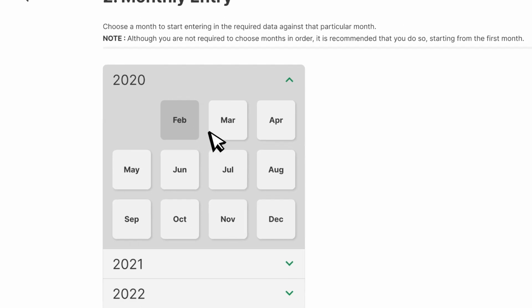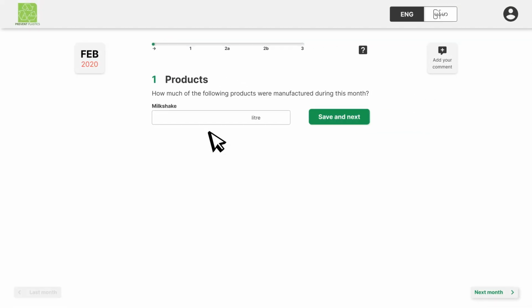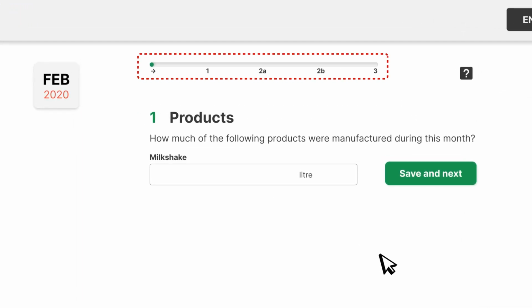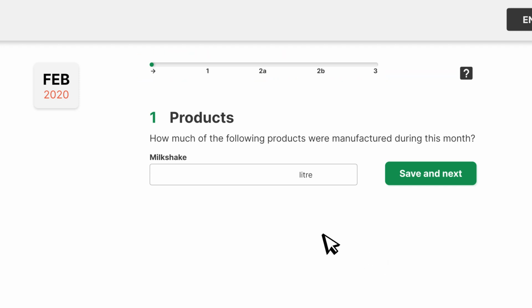You can start filling in the monthly entry from any month that you want to by simply clicking on the respective month's tile. Once within a particular month, all of the entries that you had added in the setup stage will be displayed under their respective sections, which are 4 in total. You can start entering in the values for that month within each of their respective fields.